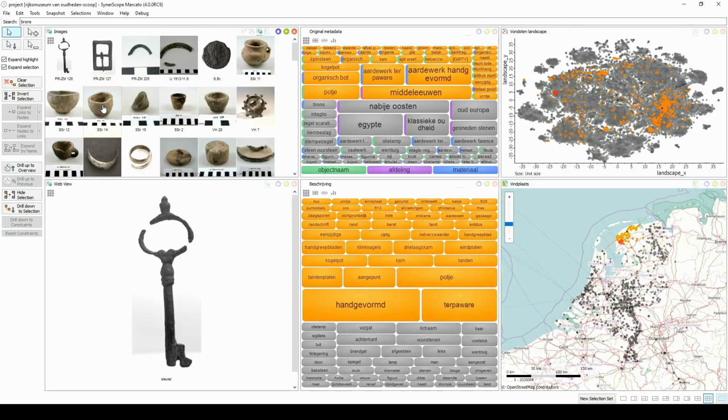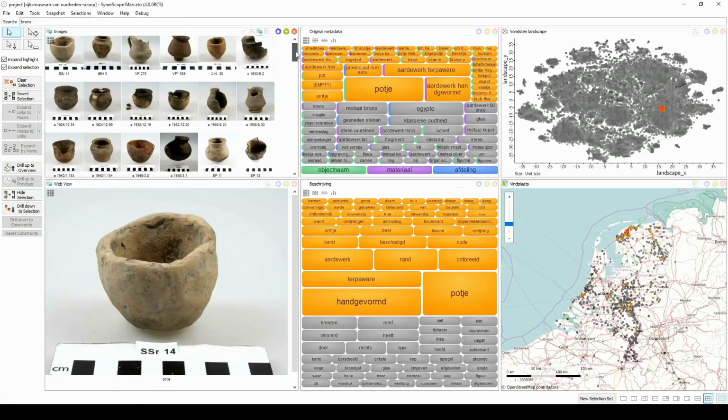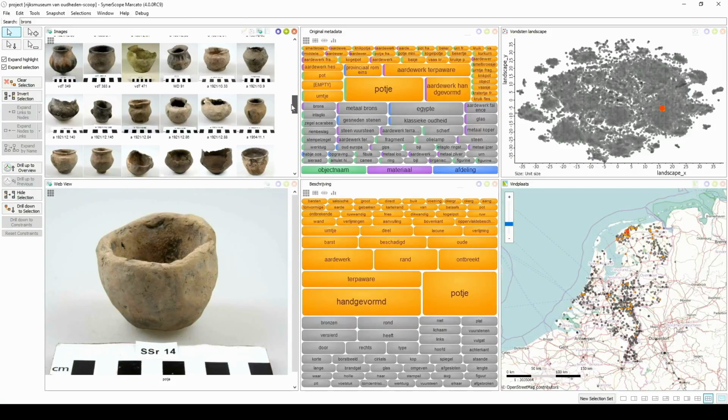So one of the first things I can do is pick one of these objects, and I can see this little cloud on the top right here. And this cloud positions images close to each other if it thinks the images are similar. Which means if I make a selection around my point, which represents this little pot, you can see that I now have a selection that consists mostly of similarly shaped pots.